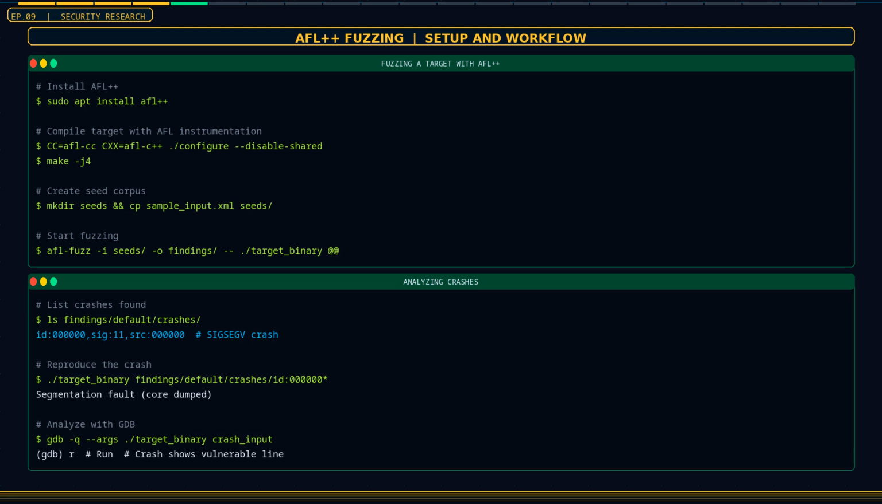The afl-fuzz command starts the fuzzer with the input directory, output directory, and the target binary command. The double @ sign is where AFL substitutes the current input file when executing the target. After running for some time, AFL populates the findings directory with crashes and hangs it discovered. Each crash in the crashes subdirectory is a reproduction case that reliably triggers the bug.